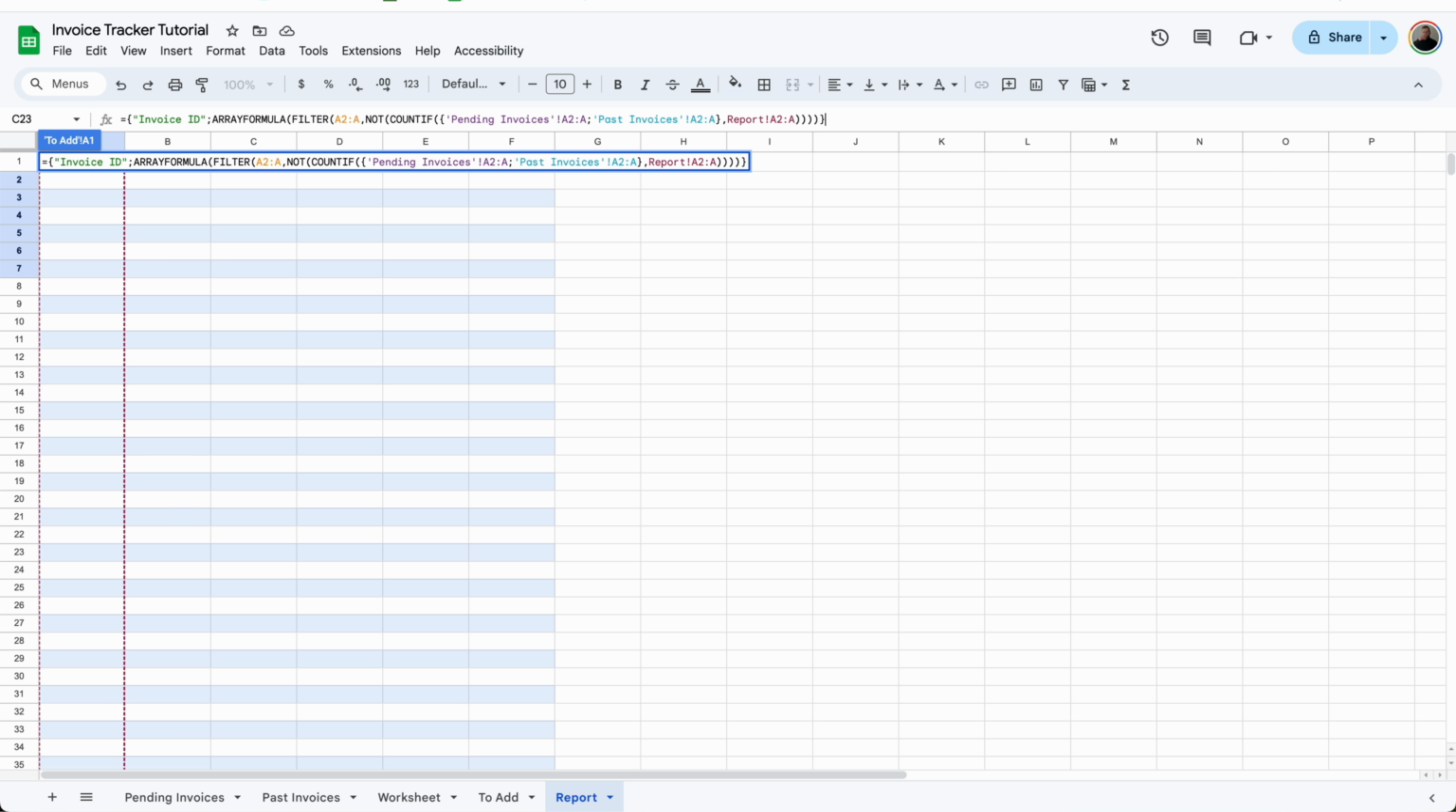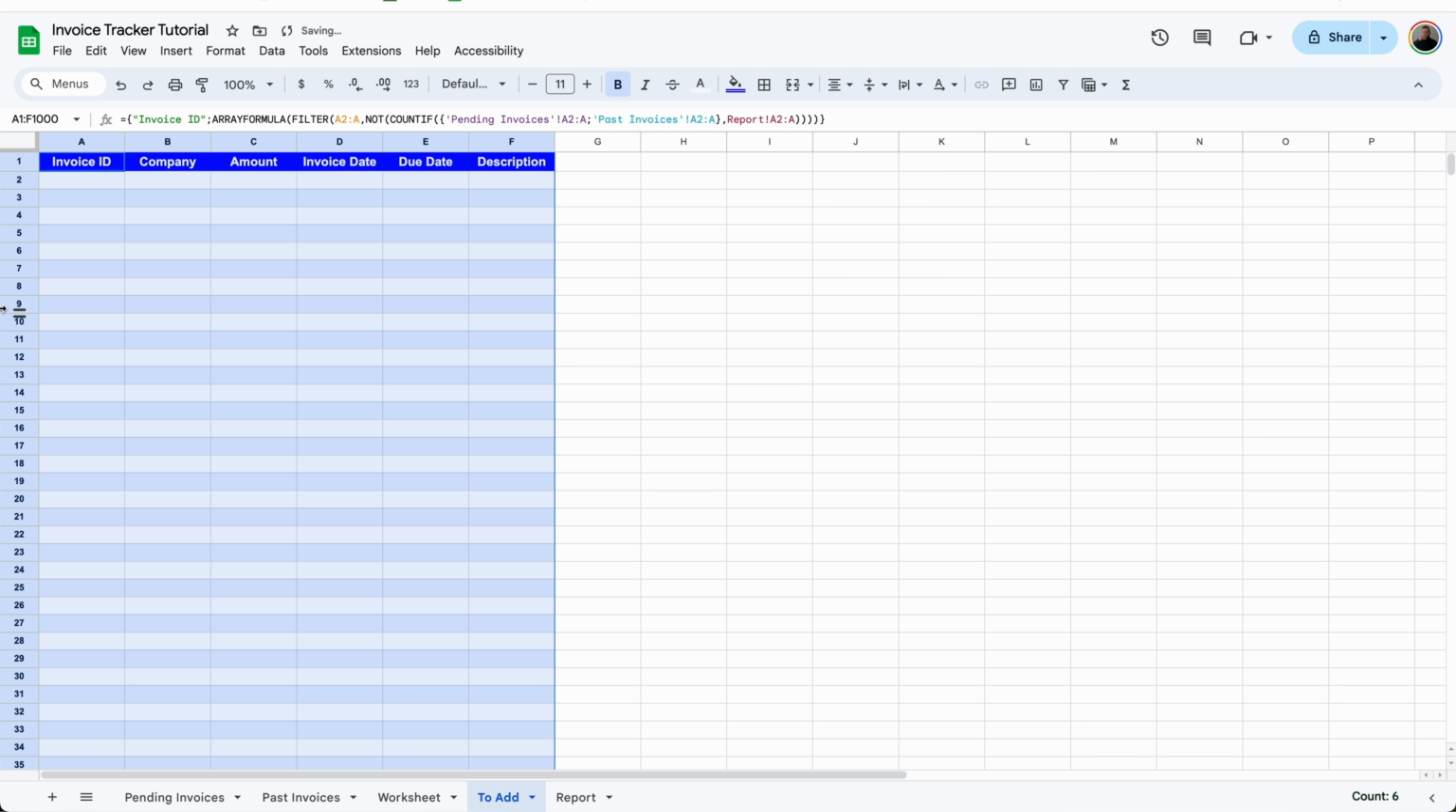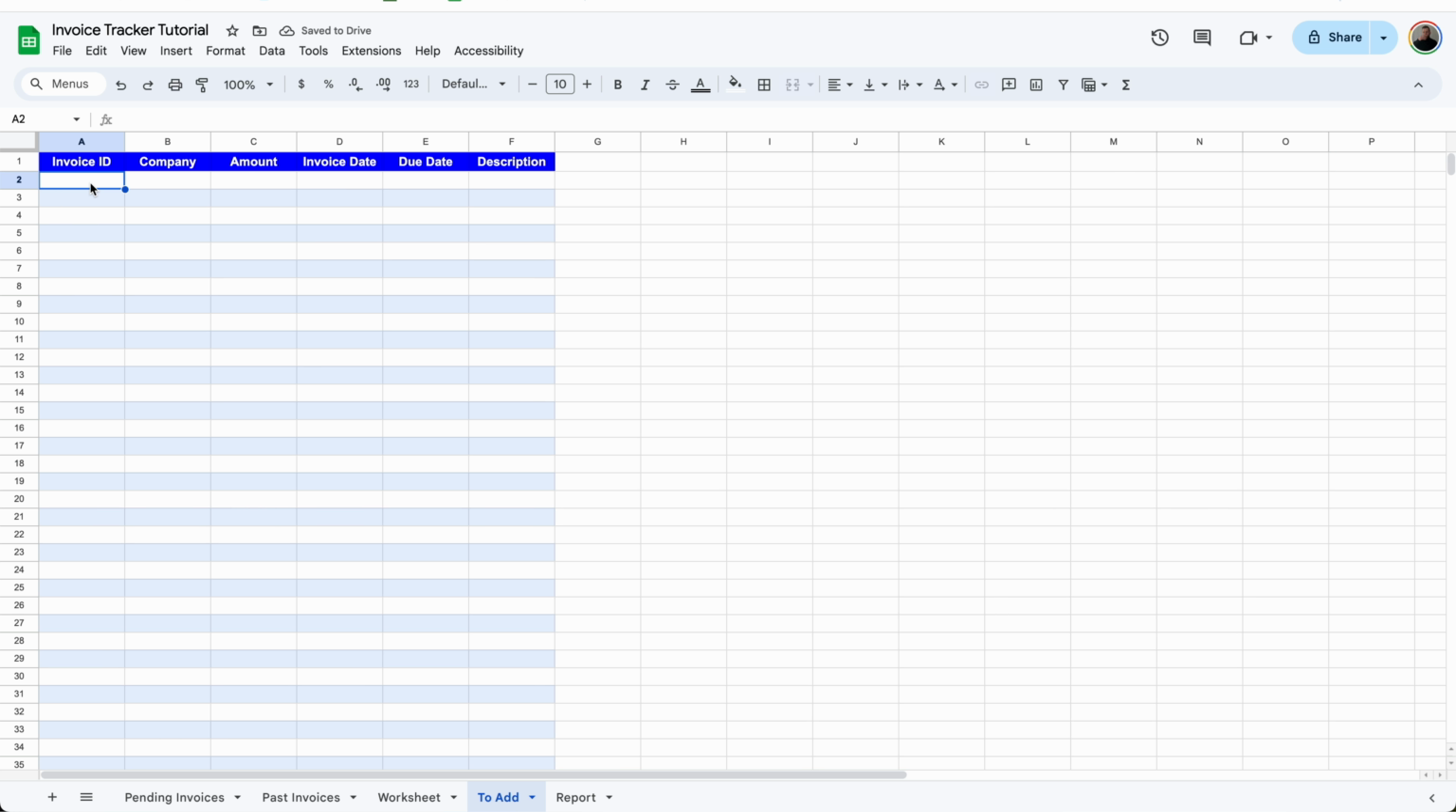And if you did this correctly, you should see anything that's listed on the Report tab automatically populate in the To Add column. That's because there's nothing listed on the Pending or the Past Invoices tab. So let's test it out. I'm going to go ahead and add 1, 2, 3, 4, 5. This really doesn't matter. I'm just adding random numbers at this point, that way we have some data.